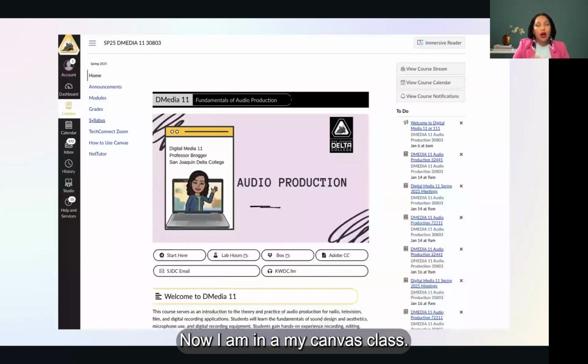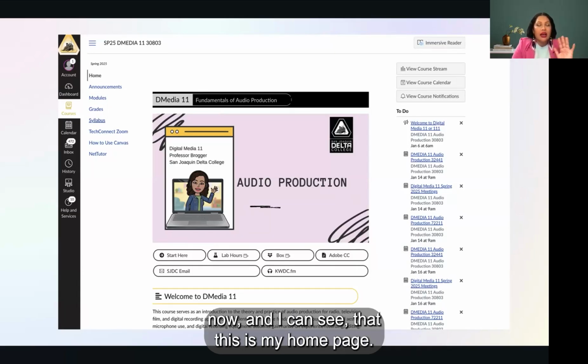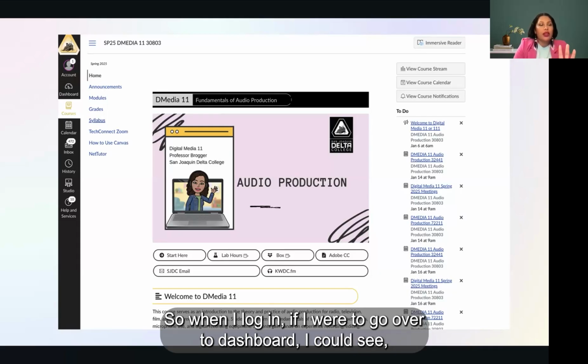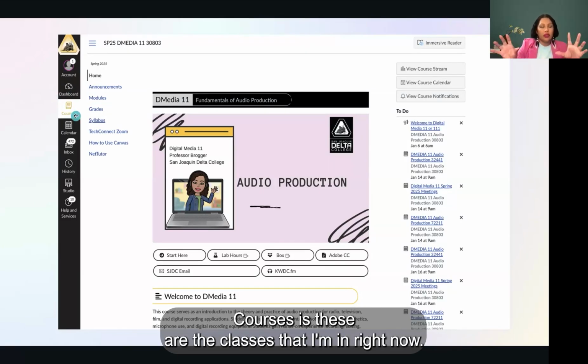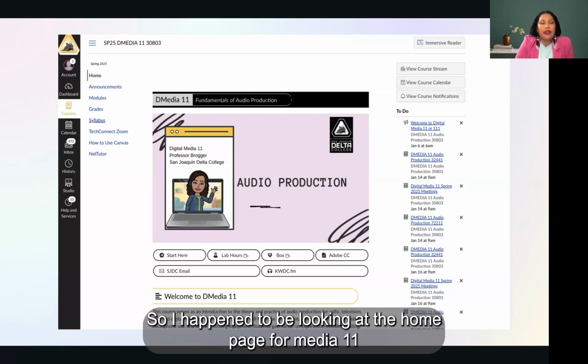All right, now I am in my Canvas class. This is a class from a previous semester. And so I am taking a look at this now, and I can see that this is my homepage. When I log in, if I were to go over to dashboard, I could see different classes, courses. These are the classes that I'm in right now. I happen to be looking at the homepage for DMedia 11.